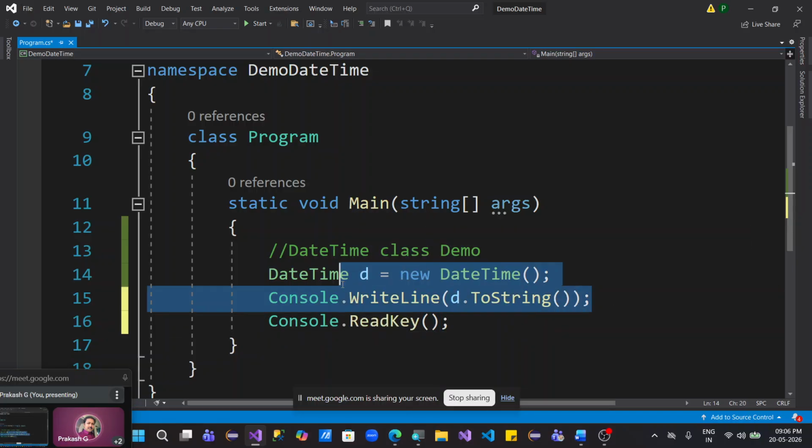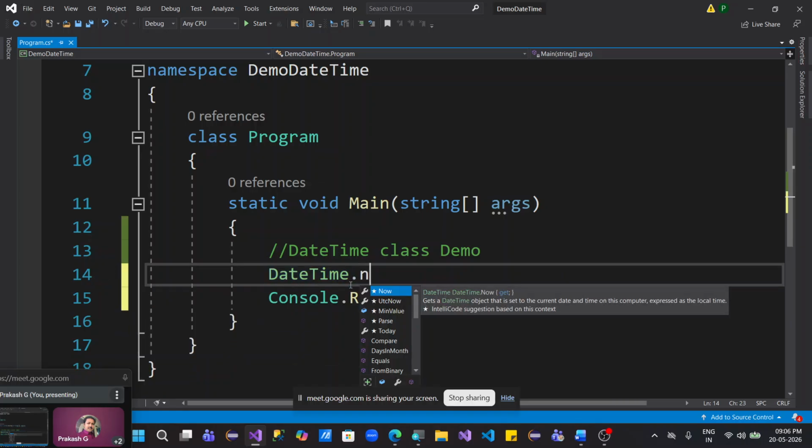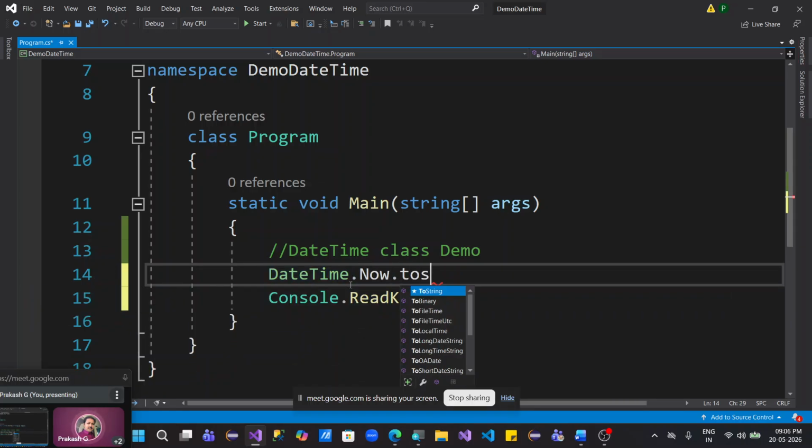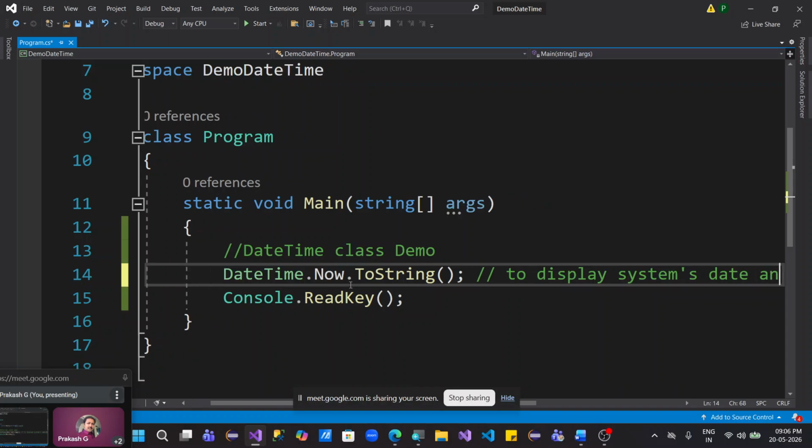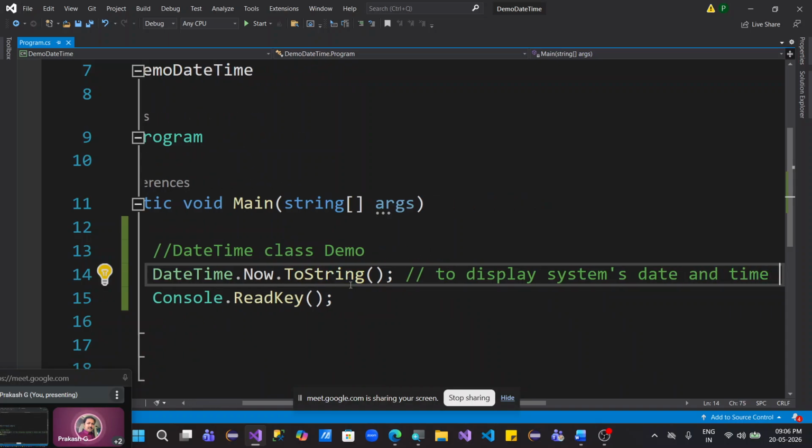So instead of writing this many lines, DateTime.Now means present, dot ToString. It will give you today's date and time completely, guys, to display the current date and time. Okay, system's date and time. As of now, what is the time? 9:06. Like that it will display, and today's date also it will display, 20th May 2026. That will also be displayed.